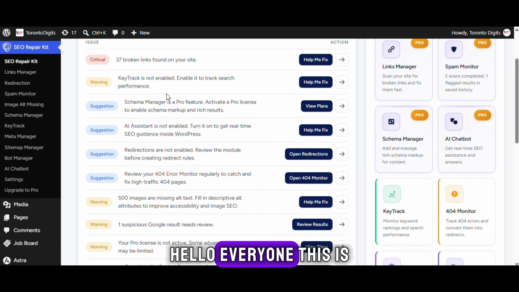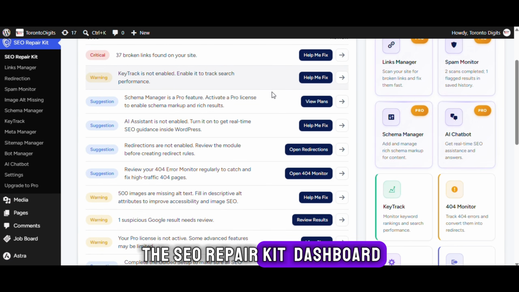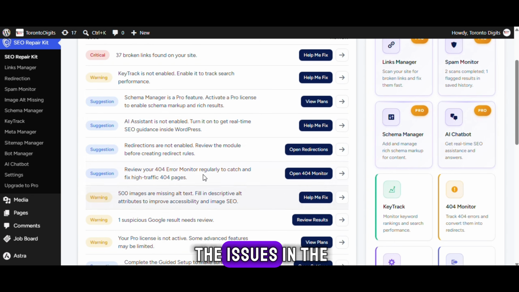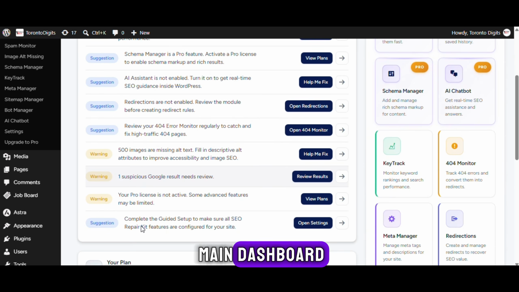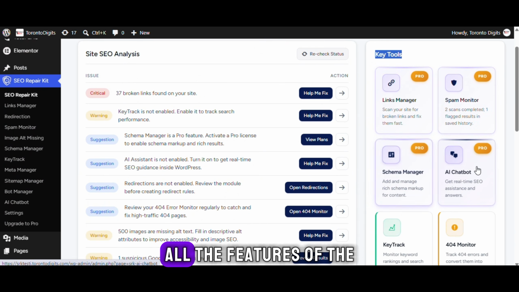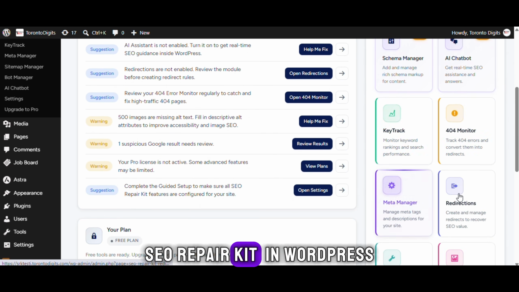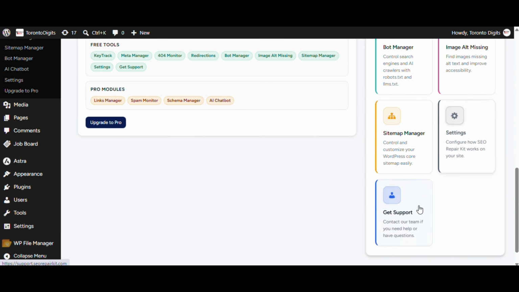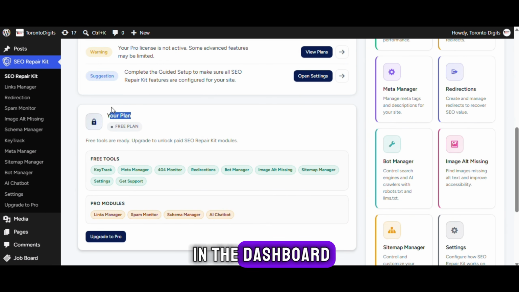Hello everyone, this is the SEO Repair Kit dashboard. There you can see all the issues in the main dashboard. Here are the key tools, all the features of the SEO Repair Kit in WordPress. You see your plan in the dashboard.